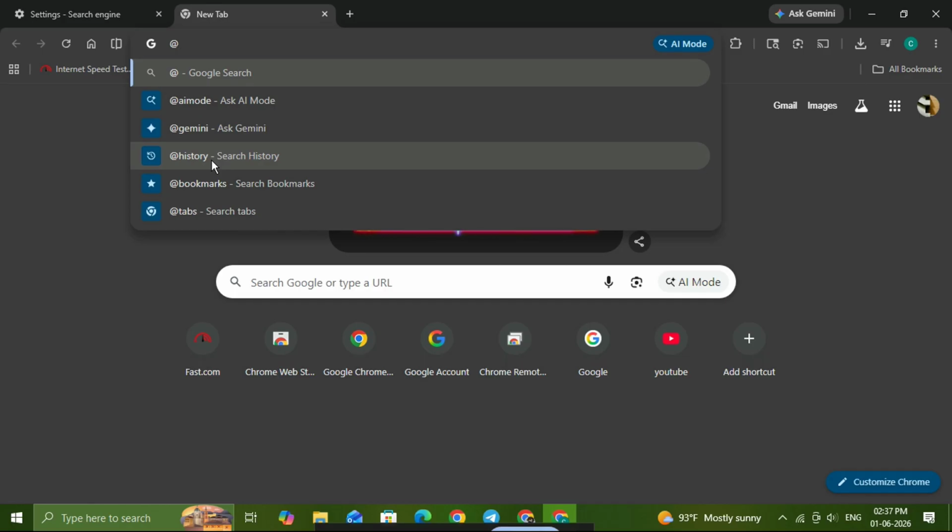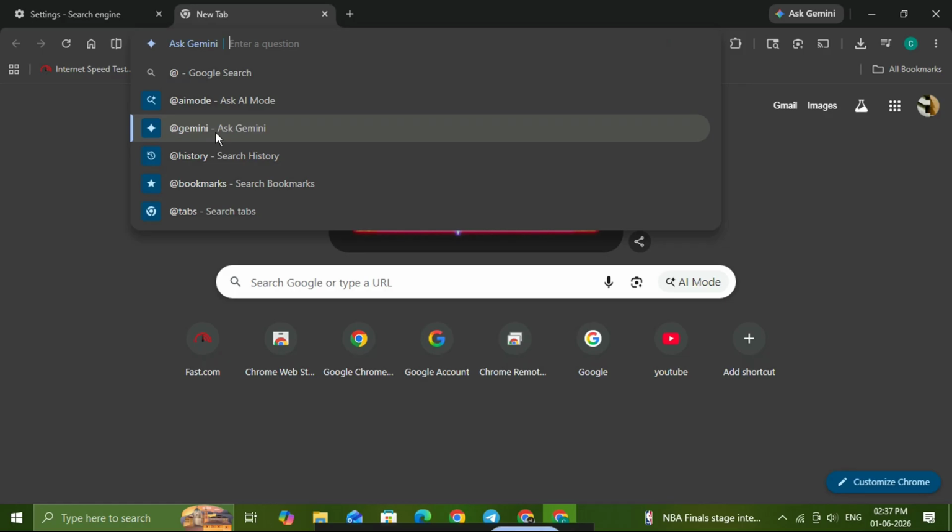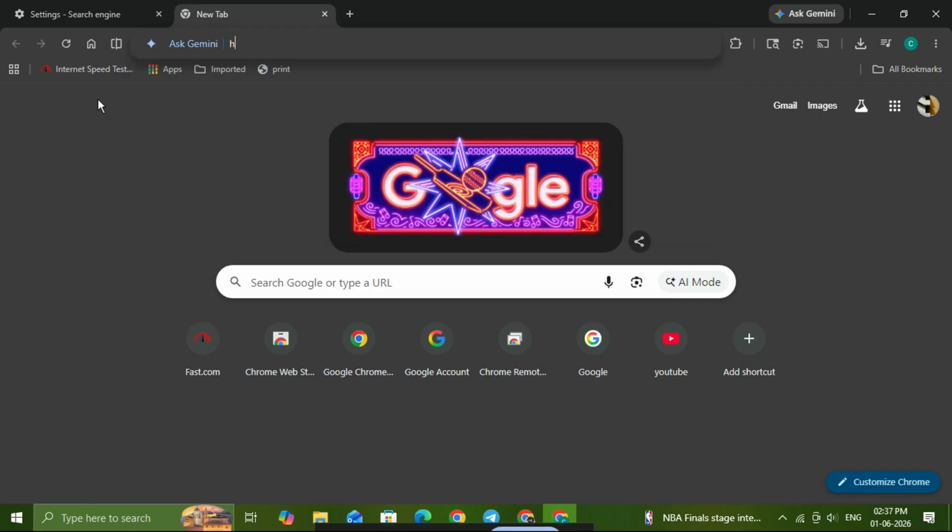And if you type @Gemini, Chrome will activate Google's AI Assistant mode directly in the address bar. This gives you a more assisted search experience, depending on how your Chrome setup is configured. After typing any of these tokens, press Space or Tab. You'll notice the address bar badge change to reflect the context you selected. That visual change is important because it confirms that Chrome is now searching within that specific category instead of doing a normal web search. After that, type your keyword or phrase and press Enter.